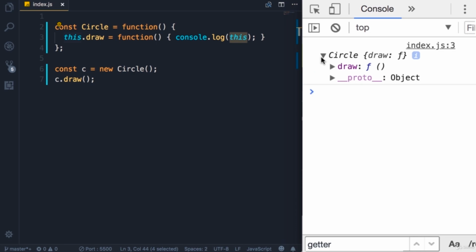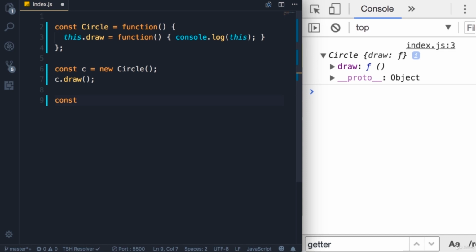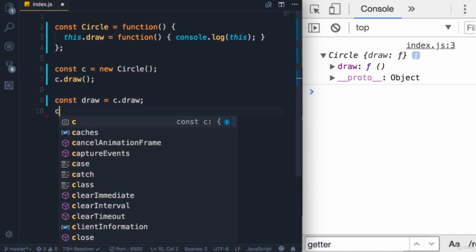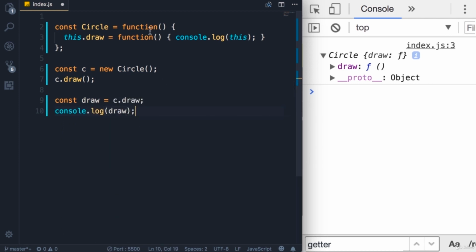Now let me show you something interesting. Instead of calling this draw method like this, I'm going to get a reference to this method, store it in this constant called draw, so c.draw. Note that I'm not calling this method. I'm simply getting a reference to this method. So if we do a console.log of draw, we're going to see this function. Let's take a look. Save the changes, and here's our draw function, right?